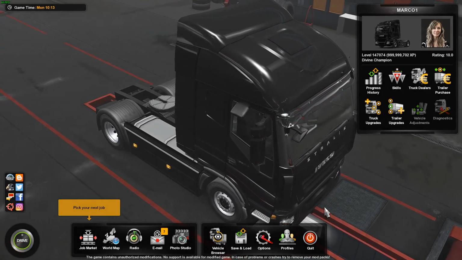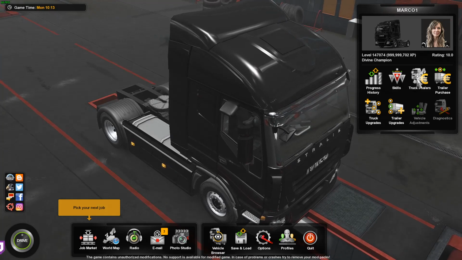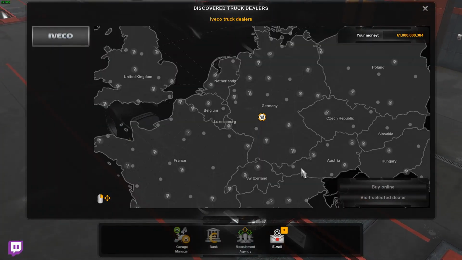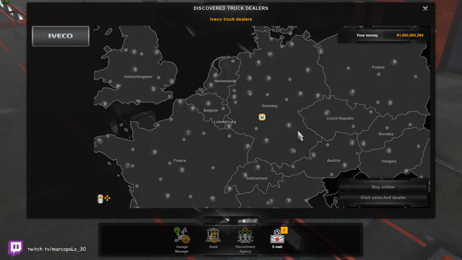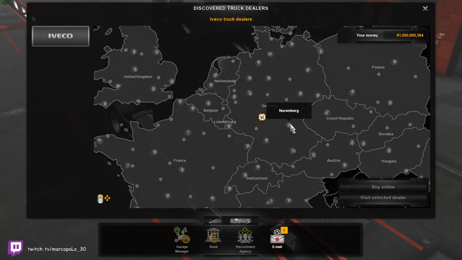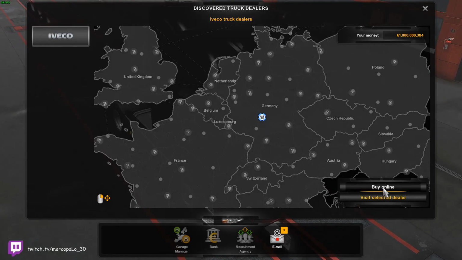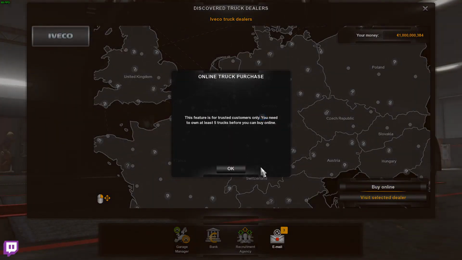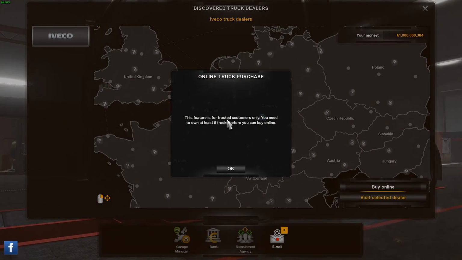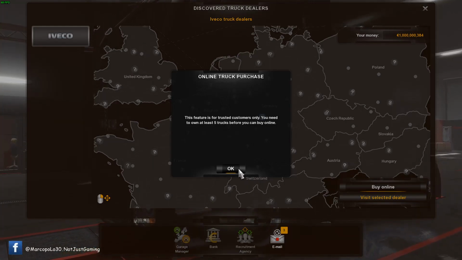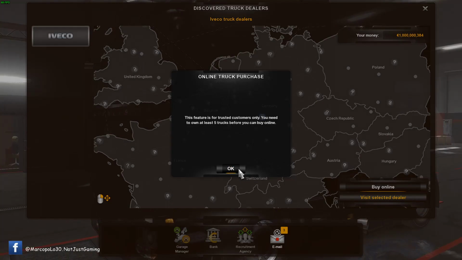So what's next? Once you got there, you need to buy a truck. Currently I haven't discovered any kind of truck, so we only have Iveco. So you can now choose. As you can see right now, buy online: this feature is for trusted customers only. You need to own at least 5 trucks. That's why I'm telling you guys that you need to buy 5 trucks.